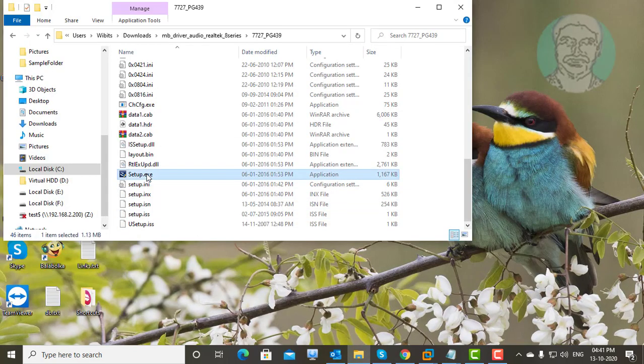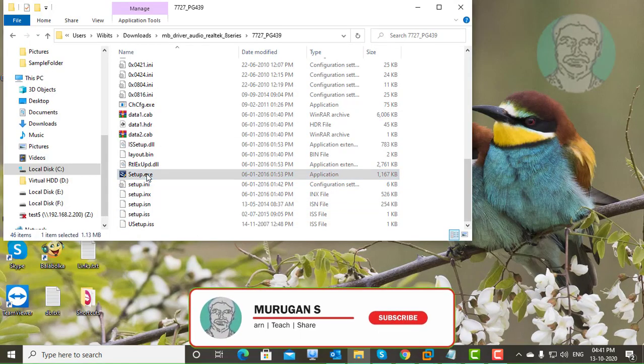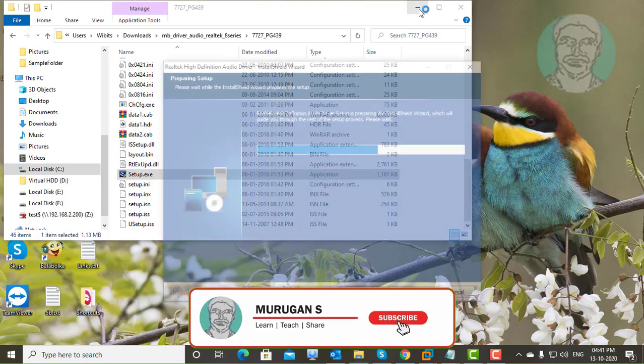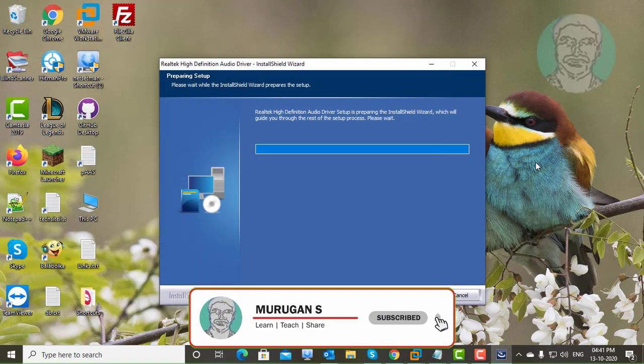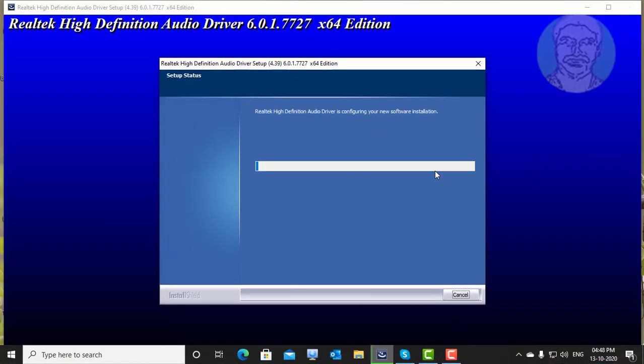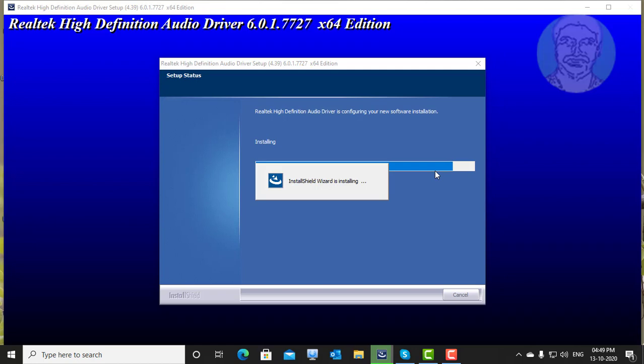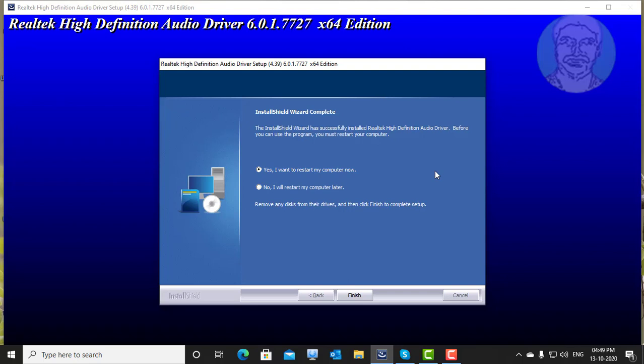Double-click to run the setup file. Finish to restart the computer.